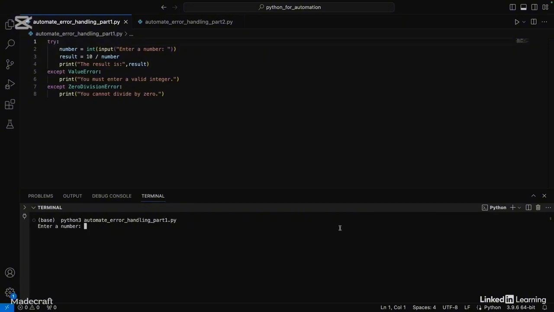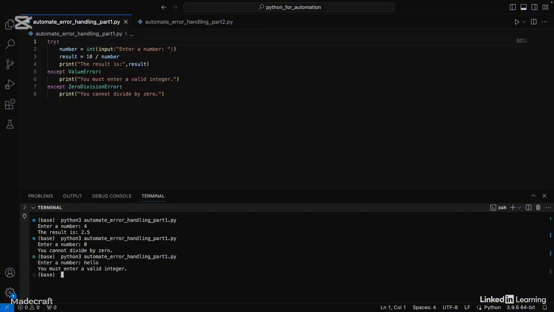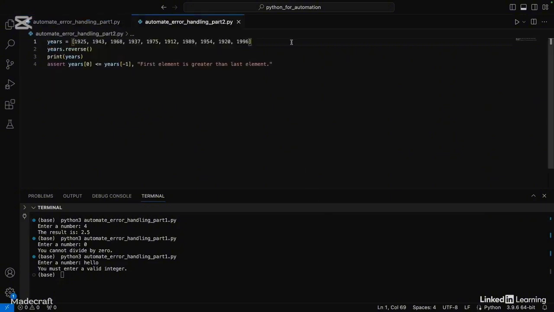First, enter a number that's not 0. Then run the program a second time, and this time enter 0. Next, run the program a third time, and this time enter a value that's not a number. The try-except structure worked. Let's move to another example, where I'll use an assert statement to check for a logical error. Here I have Automate Error Handling Part2.py.